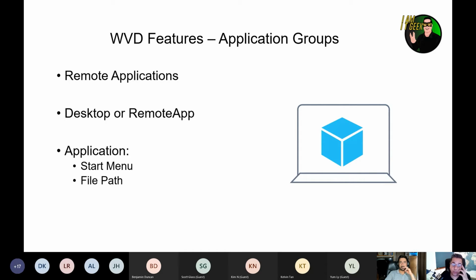The other option is you can put a specific file path. So from your image, if you've got a file path of an executable that you've installed on the image, you can point to that and publish that, again giving a group or a user access to that specific app.